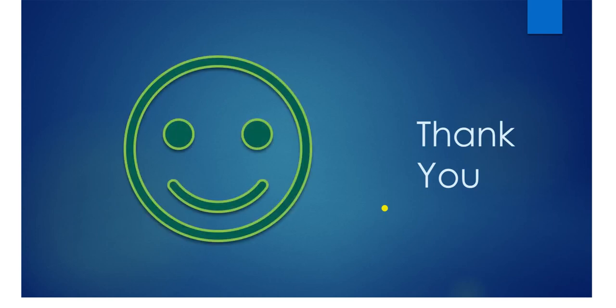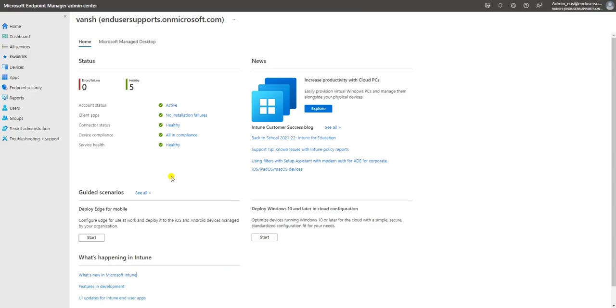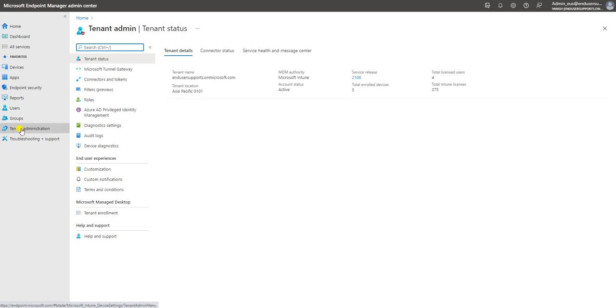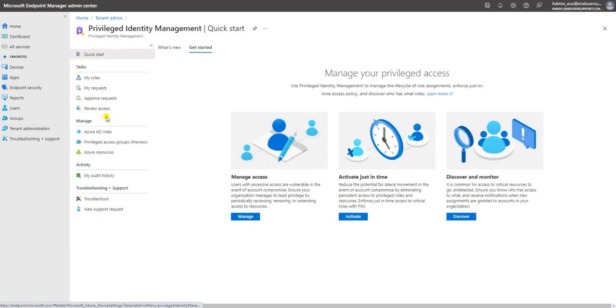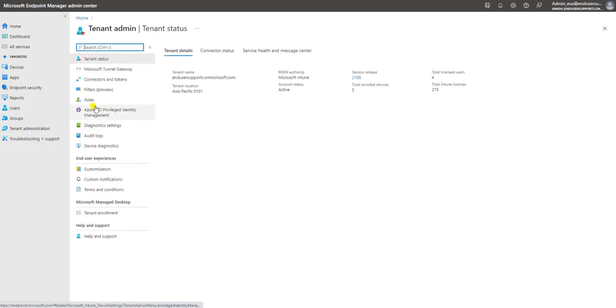So guys, let's move to some of the practical things: how we can configure our PIM access, how we can raise the request, and how we can approve this request. All these things we're going to learn practically here. I am in the Intune console and I have logged in with my admin account, admin underscore us, and this is my domain here. Under the Intune console, I should go to Tenant administration and Azure Privileged Identity Management. This is the feature you can see here.